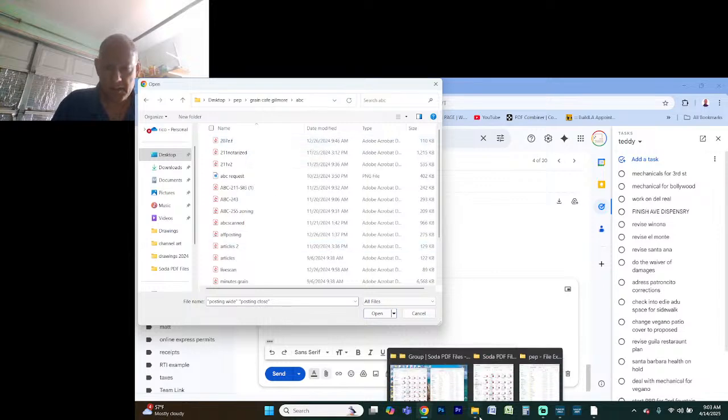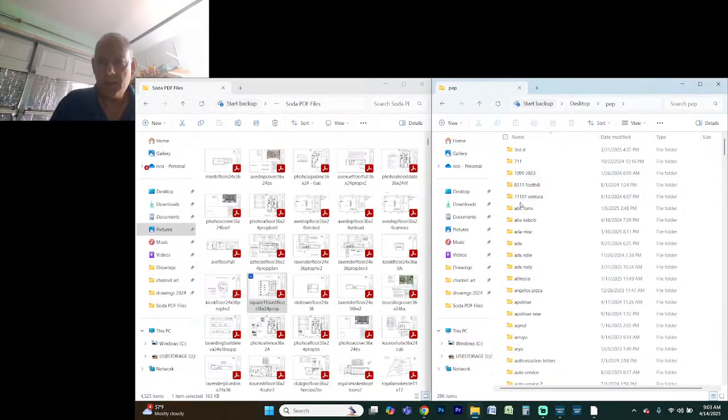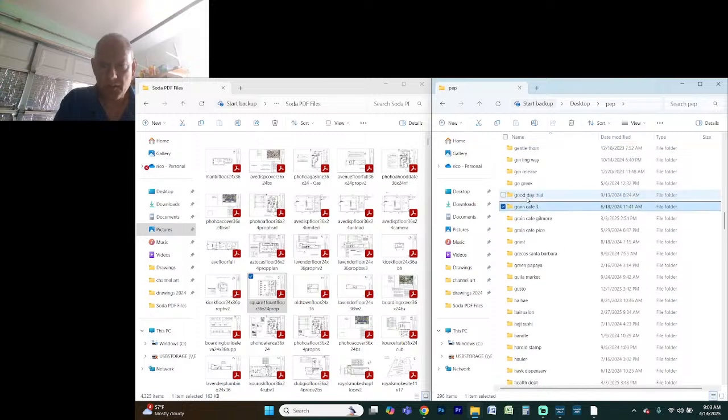Make sure this is filled out for you. I got the photographs of the posting, but let me make sure that the ENF is filled out.